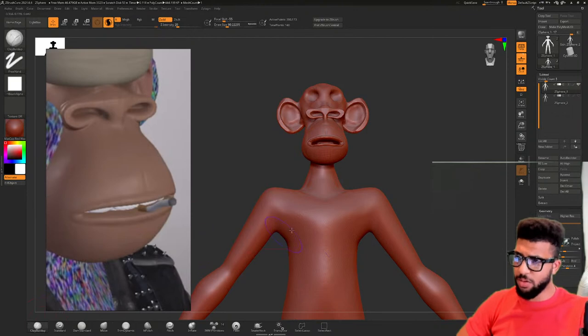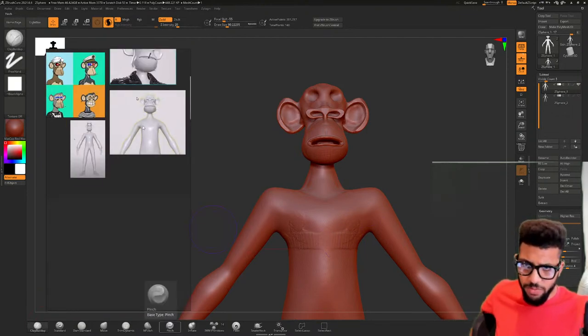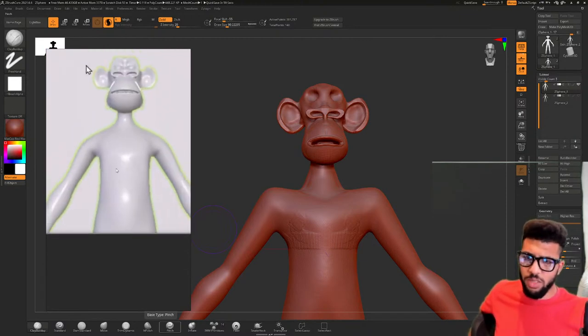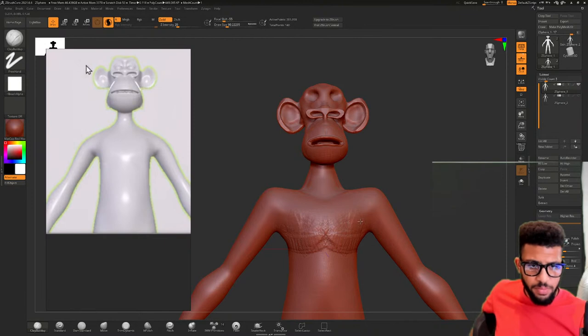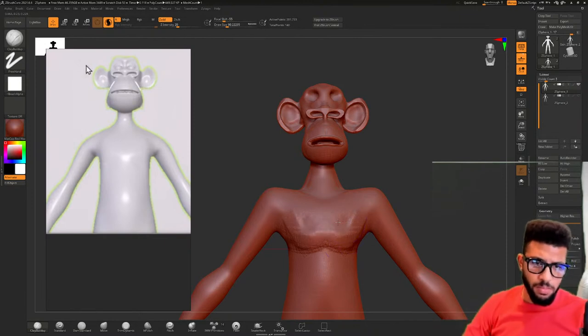Okay, I'm gonna grab my clay buildup, create some chest. Does it even have a chest? I don't even know. Oh, okay, it doesn't really have a chest because I guess they're normally wearing clothes. Yeah, I'll just create a little bit of form.